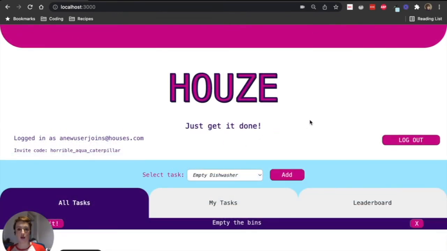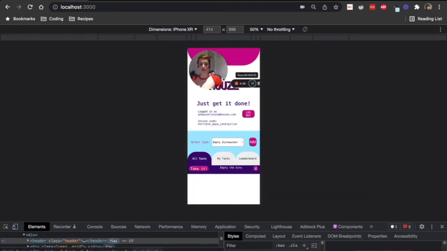We also made our app responsive. Let me show you what it looks like on a mobile screen. As you can see, the tabs have resized to fit the screen. This is what it would look like on an iPhone XR, and our app is also responsive on other devices.